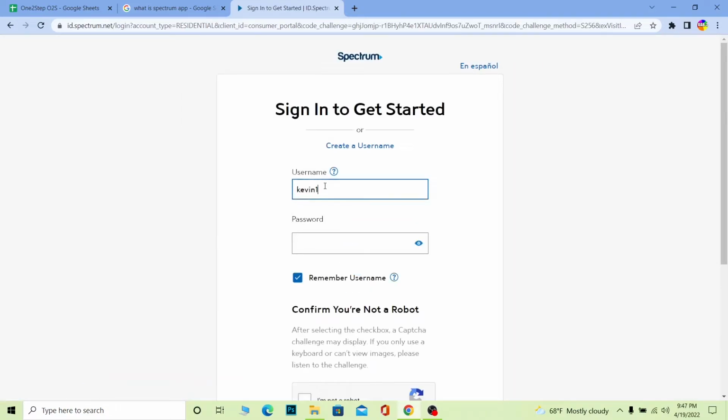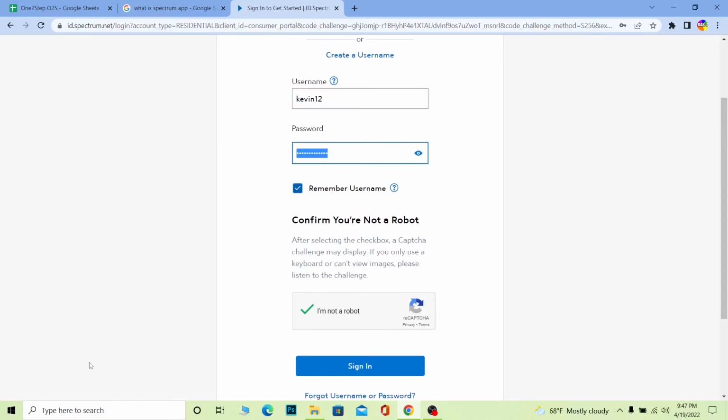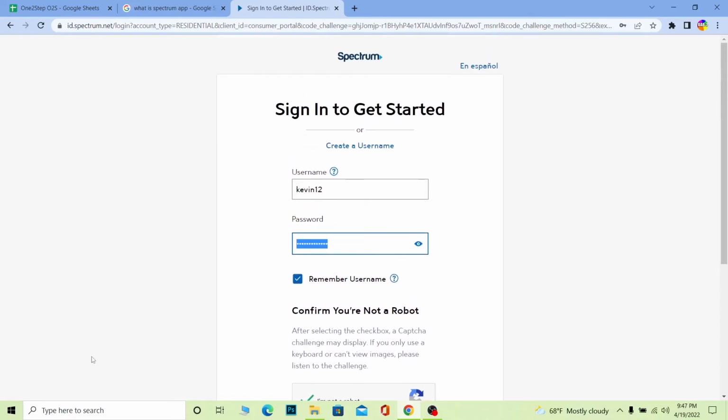Once you're over here, you need to enter the email of your Spectrum account, and then you need to enter the password of your Spectrum account. After you do that, scroll a bit down, click on I am not a robot to prove that you're a human. Once you get this tick mark, you need to click on sign in, and you should be able to log in to your Spectrum account if the username and password you entered over here is correct. So that's how you can log in to your Spectrum account.